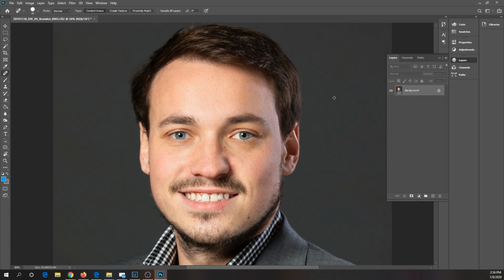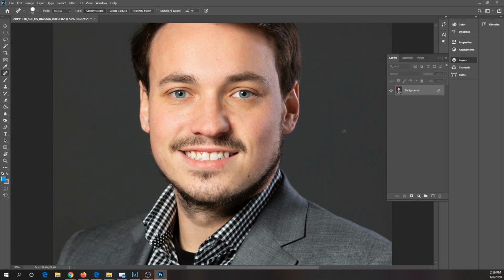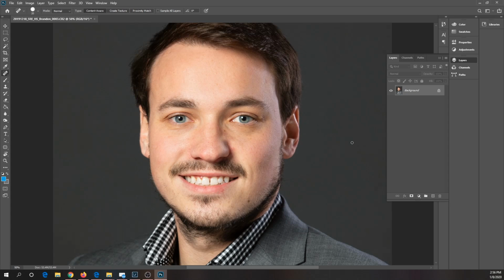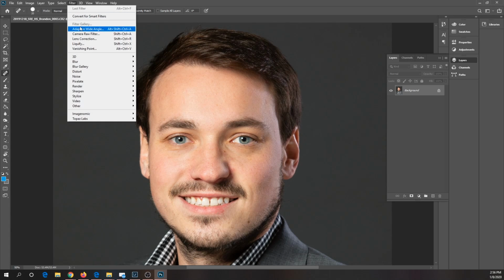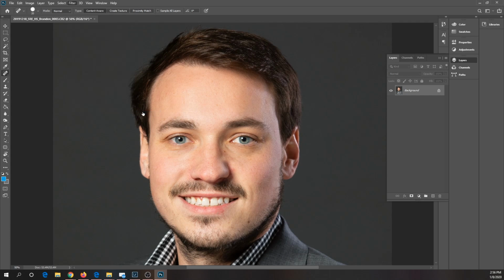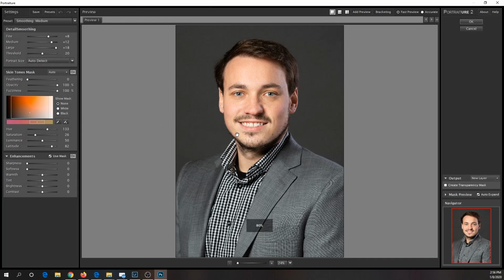All right, so we got some of the stray hairs cleaned up there. Now I like the basic overall look of the headshot, so now we're ready to apply the Portraiture plugin. Once that's installed, you find that under the filter menu, Imagenomic Portraiture. I believe that's how you pronounce the company's name.